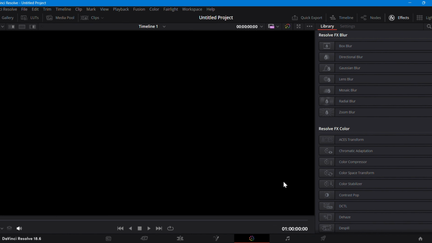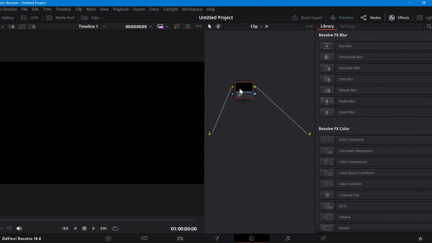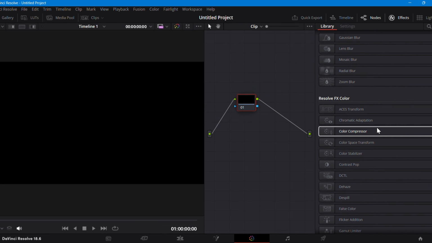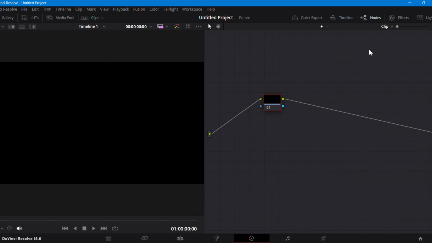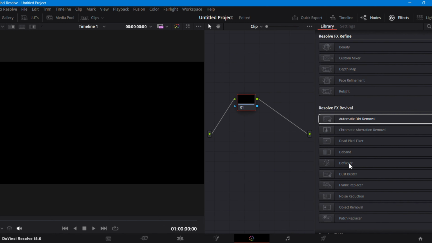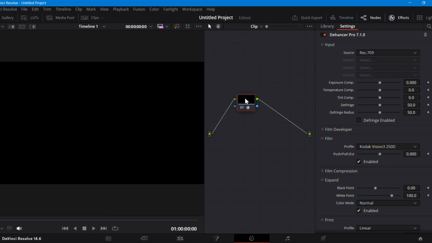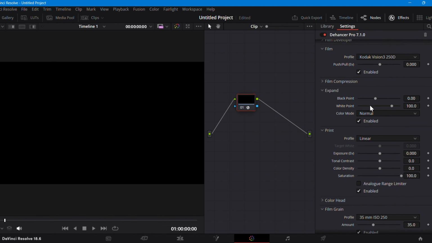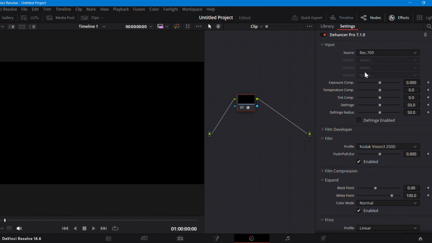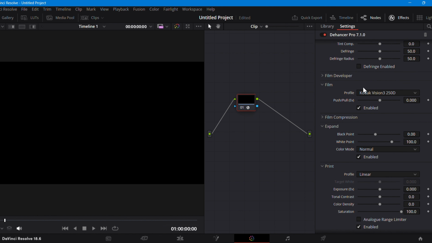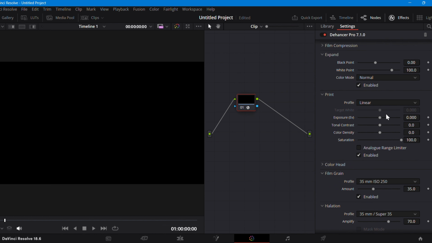Now, let me show you how to use Dehancer in DaVinci Resolve. First, you need to install the plugin on your computer, then you can apply it to your footage by adding a new node and selecting the plugin from the Effect Library. From there, you can adjust settings to achieve the desired looks. Dehancer is a very feature-rich plugin, so it might take some time to use all the settings, but once you get the hang of it, you can create some amazing film-like effects.